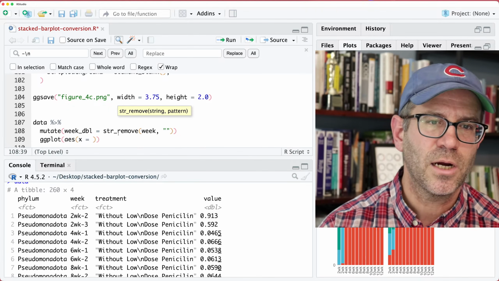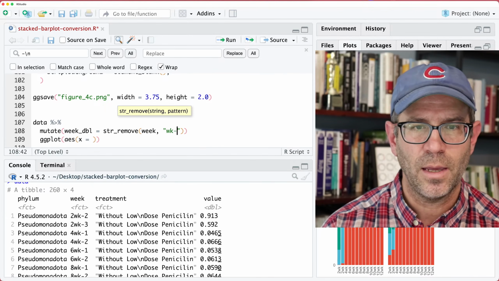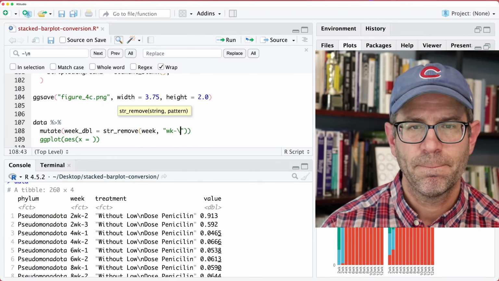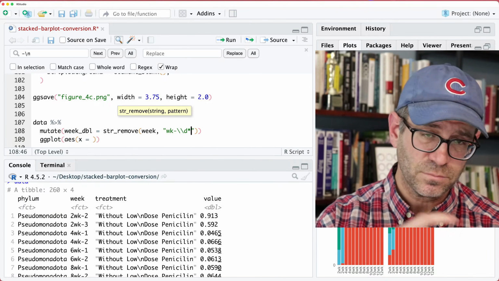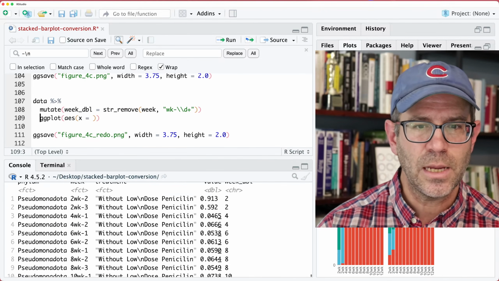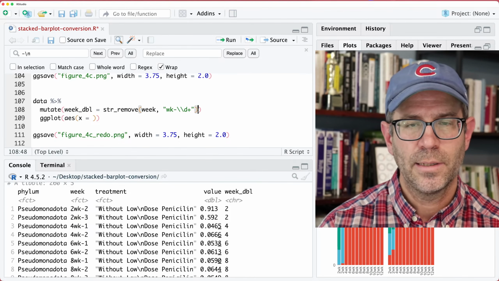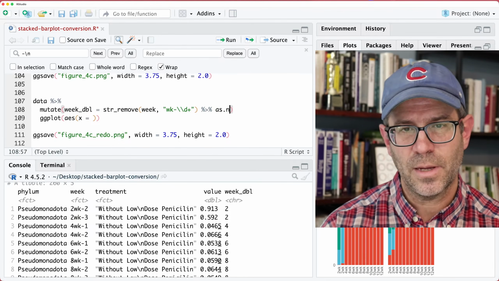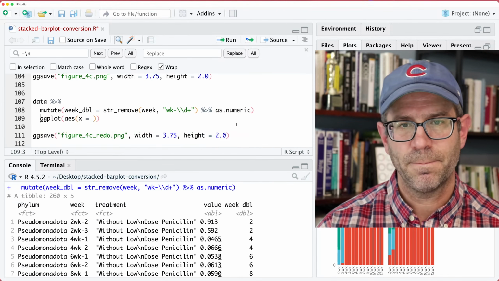So we'll have str remove week, and then we'll remove the wk hyphen, and then the backslash d star. So backslash d matches a digit, 0 or more. I guess I could do 1 or more digits. And so now what you see is I've got this week double, and then I could pipe this to as.numeric to get that to be a double, right?